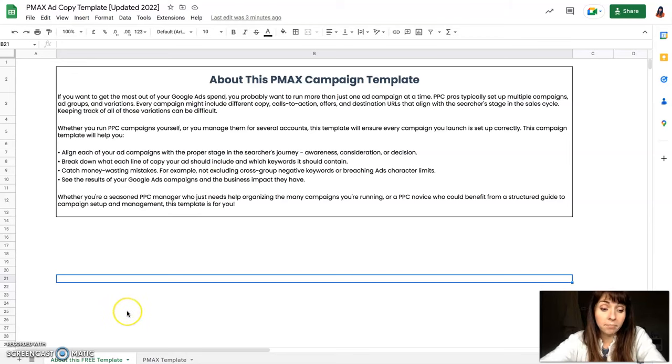With this template, you can build multiple campaigns and multiple ad groups, and the good thing about this template is that you can share it with your team members, like a copywriter to check typos. You can also share it with your client.